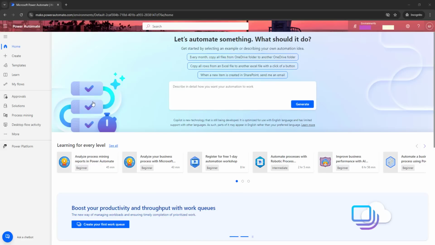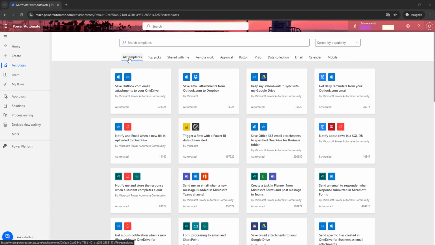Now let me switch to the browser and navigate to make.powerautomate.com. Again, I have logged in with my recipient's credentials. Now what we have done, we have sent a copy of a particular cloud flow to the recipient, right? Where will we find that cloud flow at the recipient side? Now let's click on Templates and there you will find All templates, Topics, Shared with me, Remote work, and many more tabs, right?